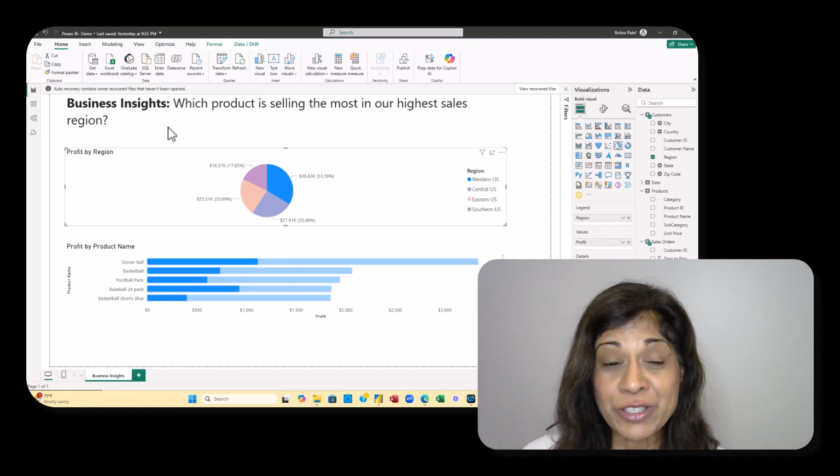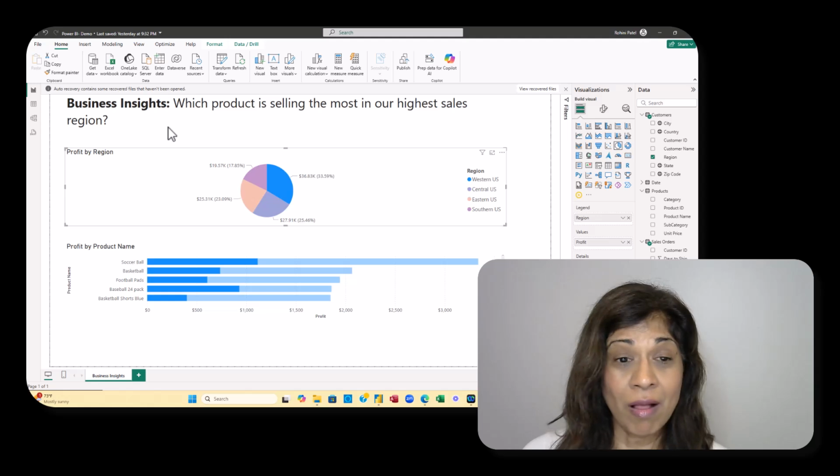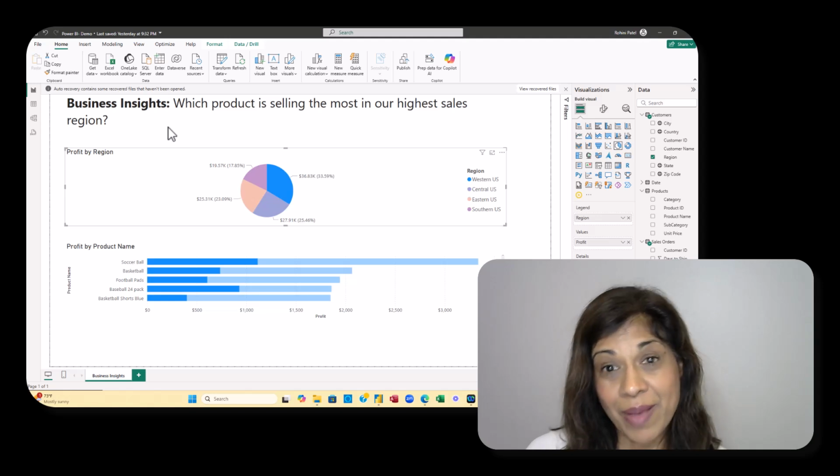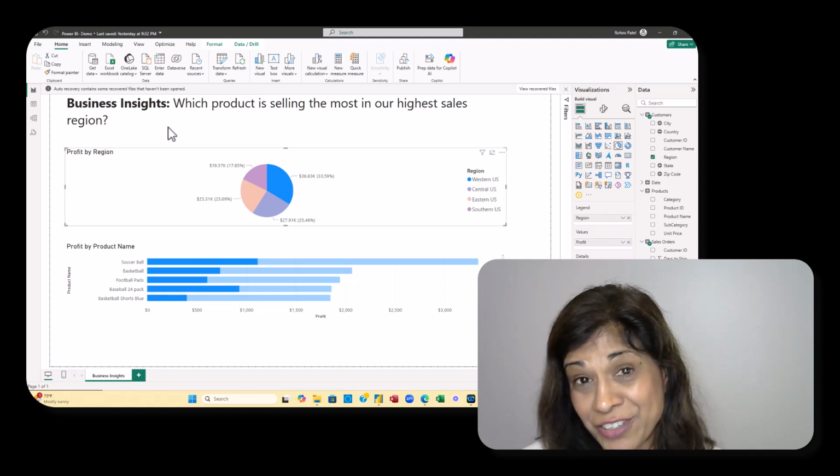A couple of additional advantages of Power BI is you can use it across all industries. You can use just about any data source. It integrates with Excel, and best of all, you can share it with others.